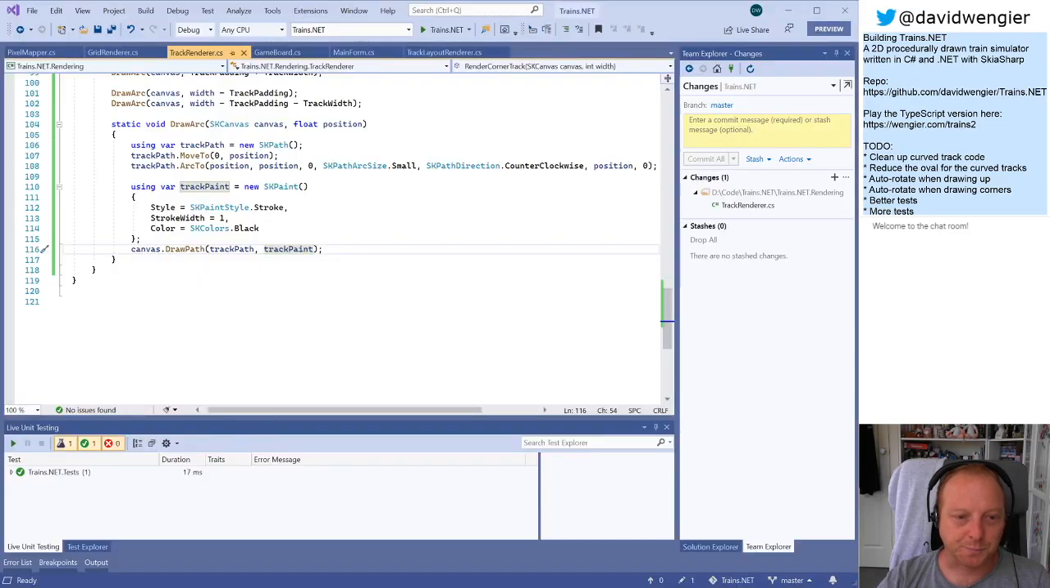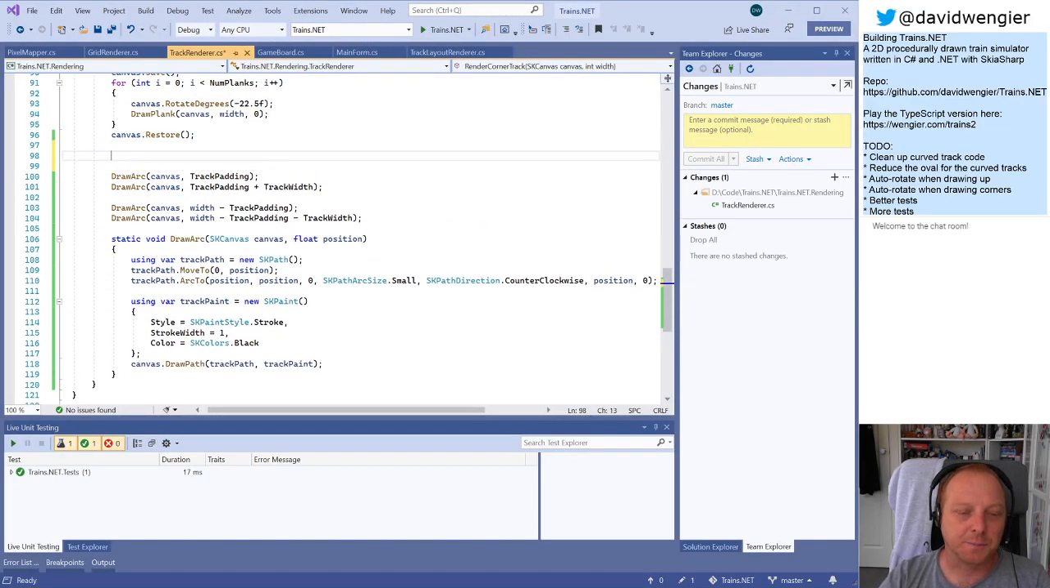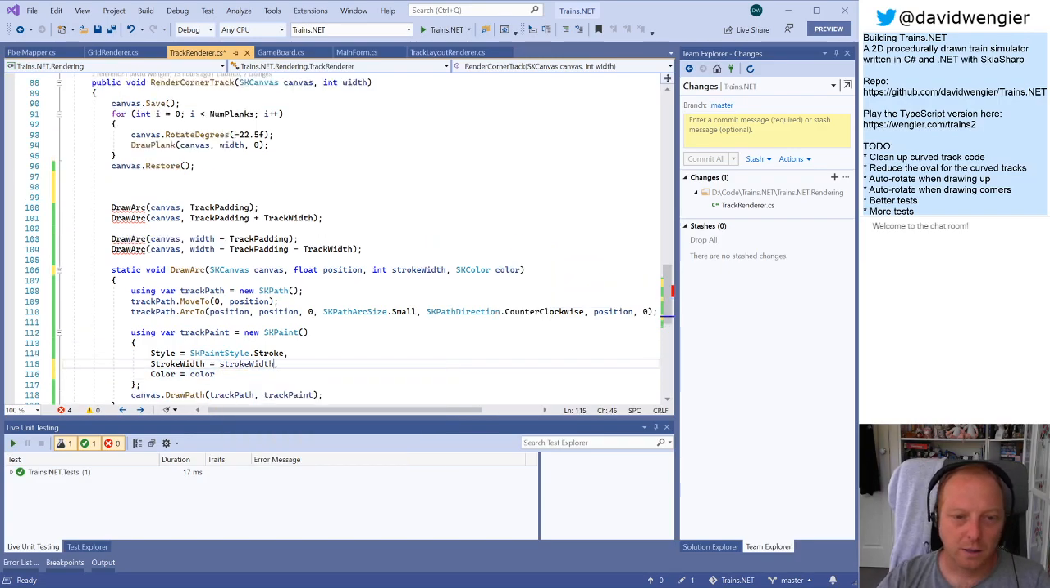Okay, let's do that. So for our white bits, we need a wider stroke and a different color. But the same math should work, actually. So let's do width and color. So there and there, we want L1 and SK color black.